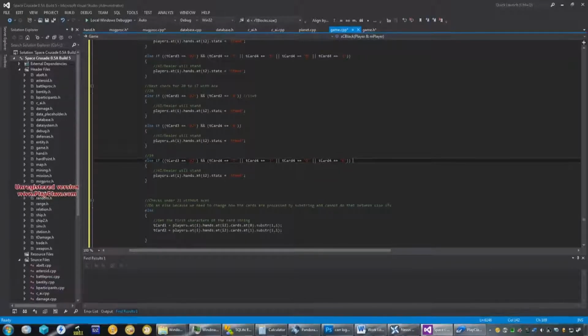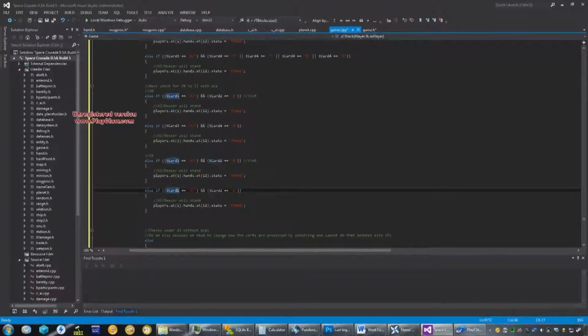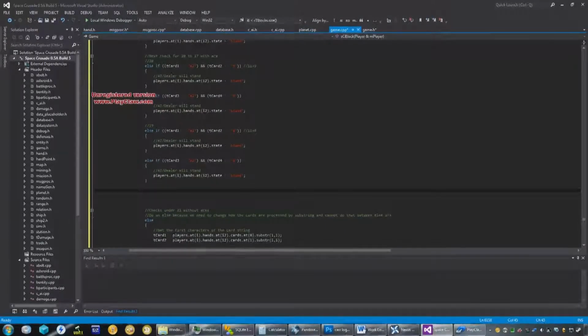So, 20 with ace, we can't actually, well, no, we can't have a 20 with an ace. But here's the thing though, we can have more than 2 cards. But we have to check, yeah, so we're checking for only if there's only 2 cards. In other words, if it's the first hand, or first turn. And then we have to go through and check for all these things.